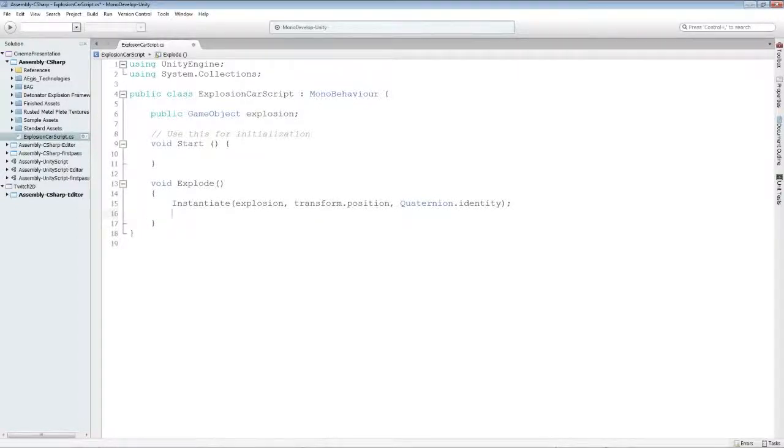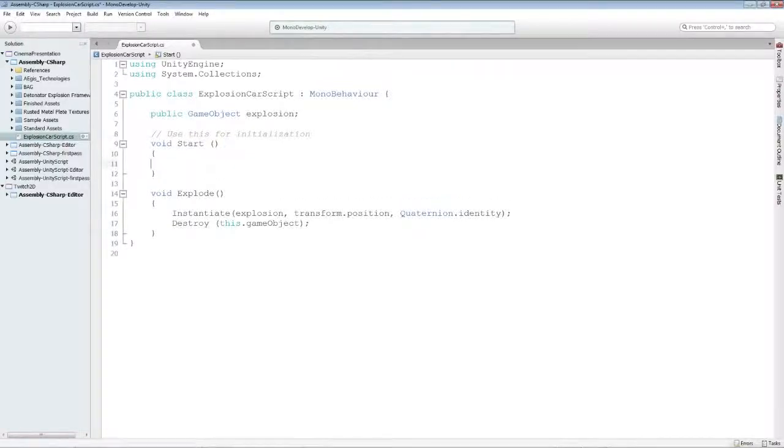Once the explosion has been instantiated, what I'm going to do is simply destroy this.gameObject. Now, I don't need the this. Someone's going to point out you don't have to do this, you can just type GameObject, and you're absolutely correct. But I like it, so I'm going to do it, because I'm the one making the video. It's just my style.